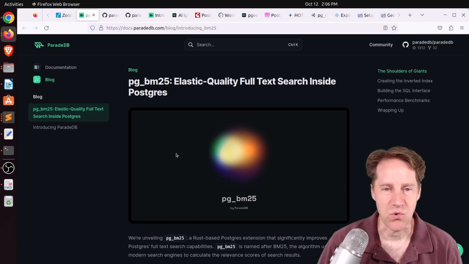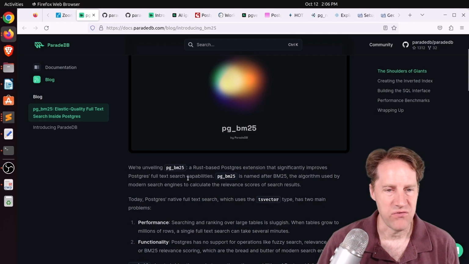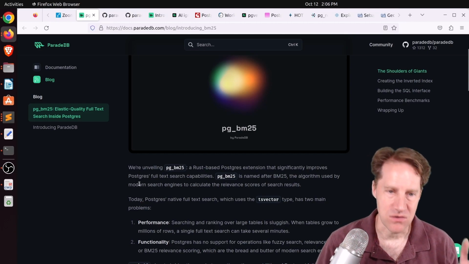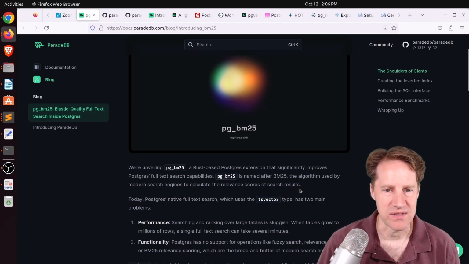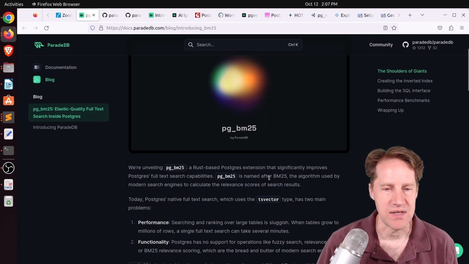pg_bm25: Elastic-Quality Full Text Search Inside Postgres. This is from docs.paradedb.com, and they're talking about a new extension that provides a new type of index called BM25, which is the algorithm used by modern search engines to calculate relevancy scores and search results. So presumably, this is the same type of algorithm used in Elasticsearch.